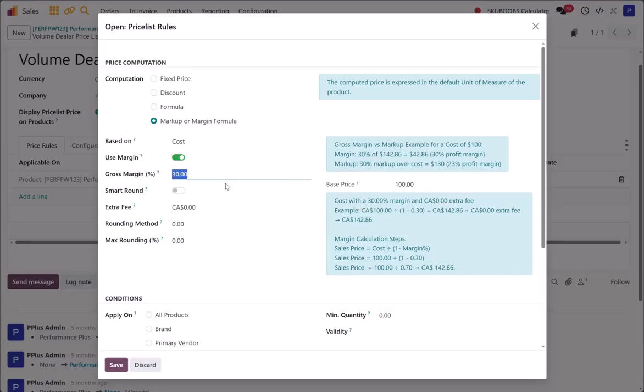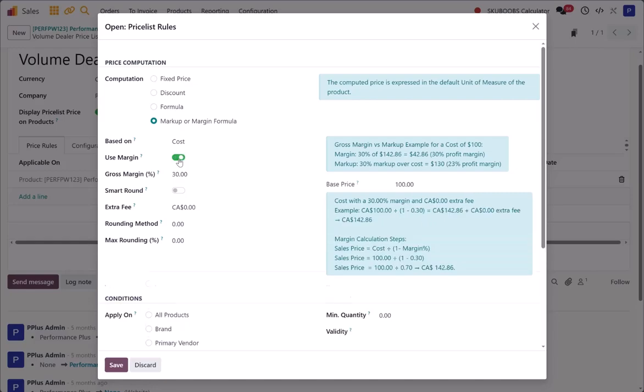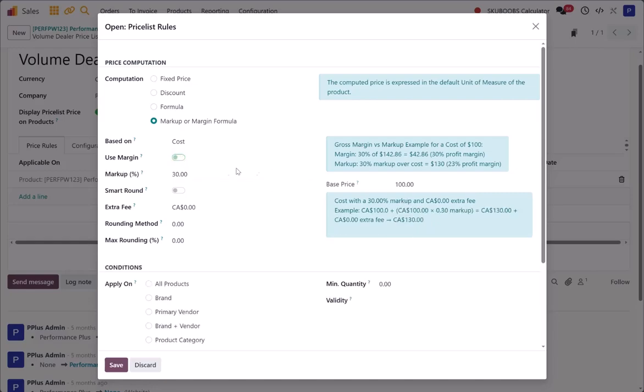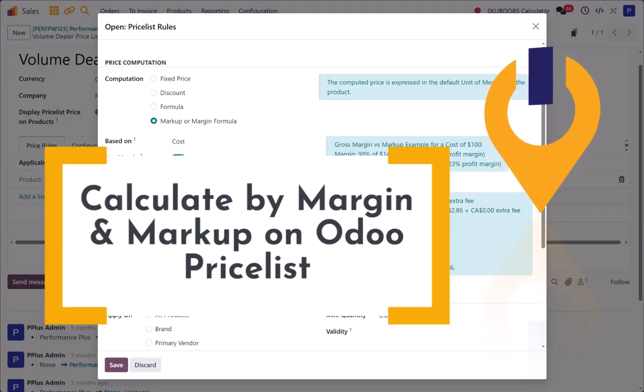If you mark things up 30%, you're not going to have 30% margin on your sales at the end of the day. So it's important to have margin available. However, we thought some people will still use markup, so we put the option in and we just show the calculation here on the side. We think this is a really nice feature on price list rules.